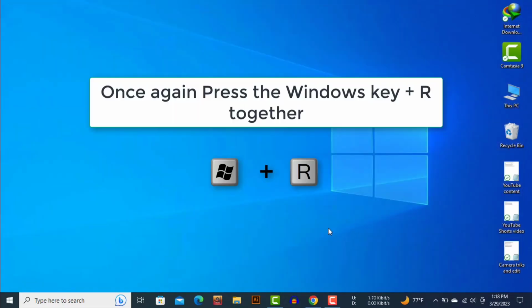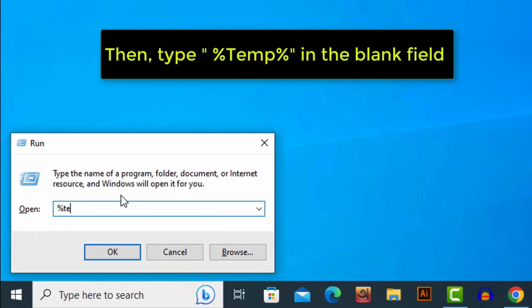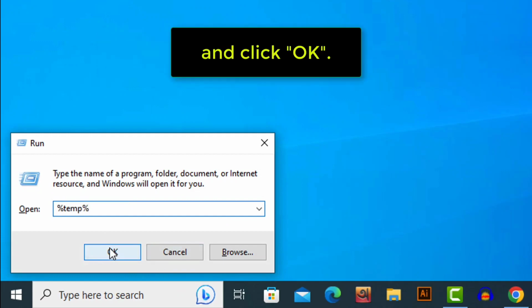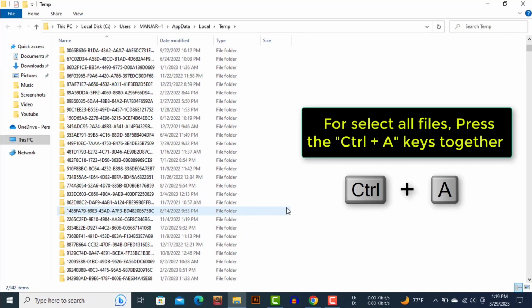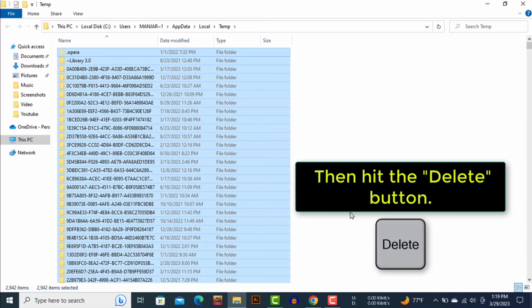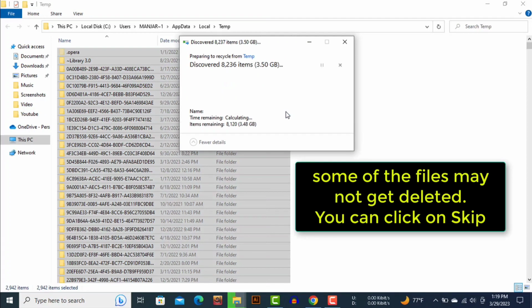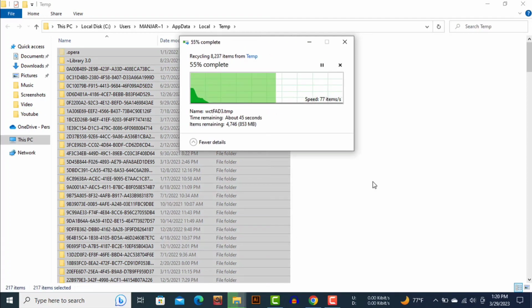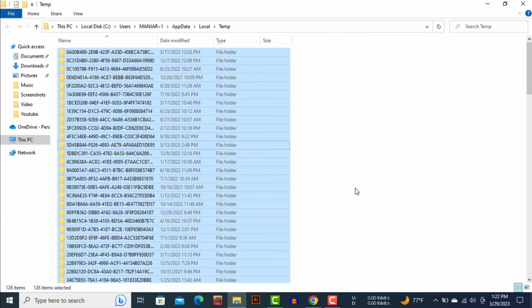Once again, press the Windows key and R key together. Same process. Type %temp% in the blank field. Then click on OK. All unnecessary files show here. To select all files, press the Ctrl and A keys together and then hit the Delete button. Some of the files may not get deleted. You can click on Skip. If they show again and do not get deleted, that is absolutely fine. You can leave them as they are.